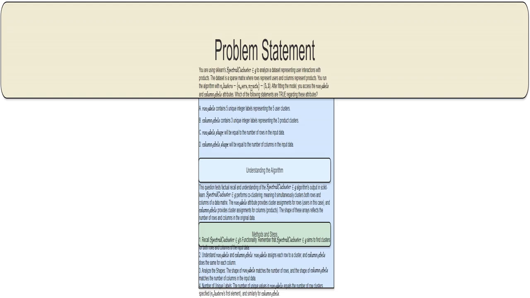I'm analyzing user interactions with products using Sklearn's SpectralCoclustering. It's a method to group both users and products simultaneously. I've set the number of user clusters to 5 and product clusters to 3. After running the algorithm, I want to understand the meaning of the row_labels_ for users and column_labels_ for products outputs. What can I say about them?